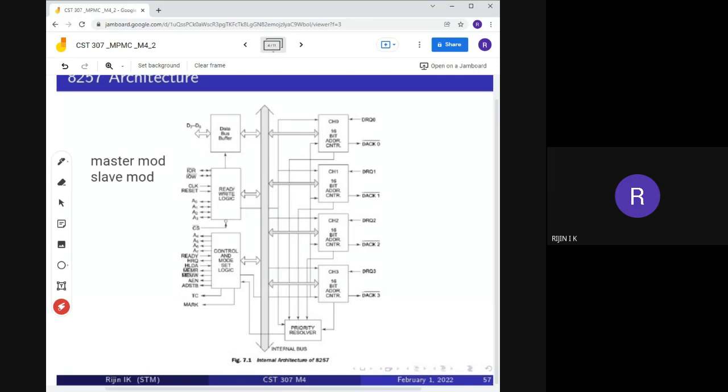Only when the system bus is obtained can the external device transfer data to memory. So for getting that system bus, the control and mode set logic will generate a hold request. Then, after our request is made, from the processor it will receive a hold acknowledgement signal. That is what it is here.